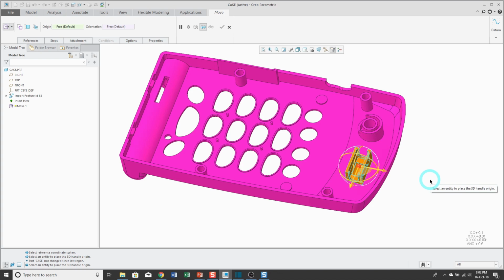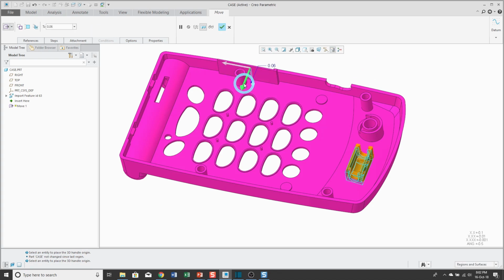But let's say I want to move it exact values. What you'll then click is some surface or edge as a motion reference, and that way I can drag it, and when I drag it, I get a dimensional value that I can change. And if I then specify a second motion reference, then I can do a second move, and again, I have a dimension that I can control.